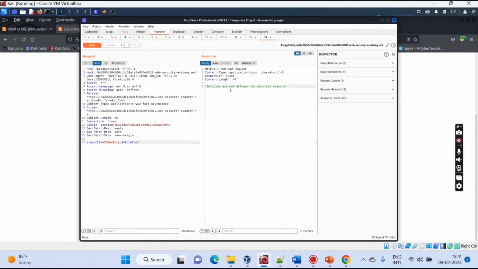Now we can see that entities are not allowed. This is an error message, a kind of warning or error, so it is coming from the server side. So we can consider that entities are being taken, so we can parse XML values here. So we can input XML values here.